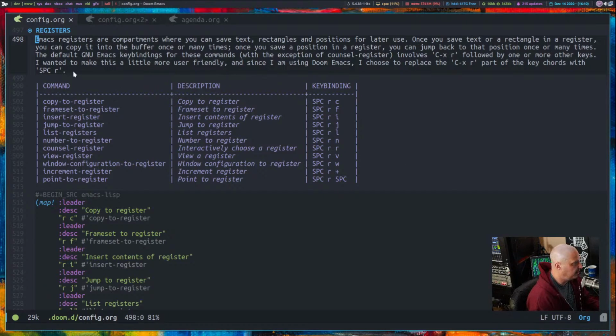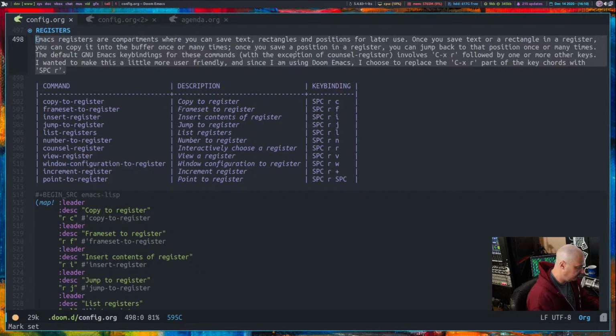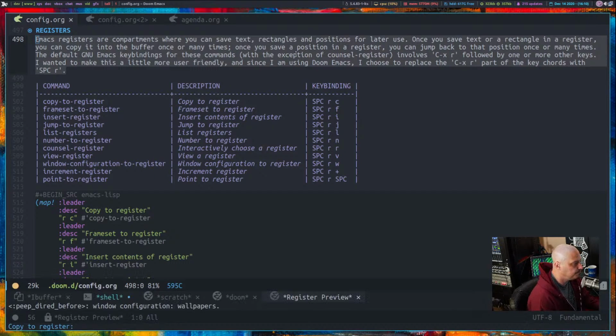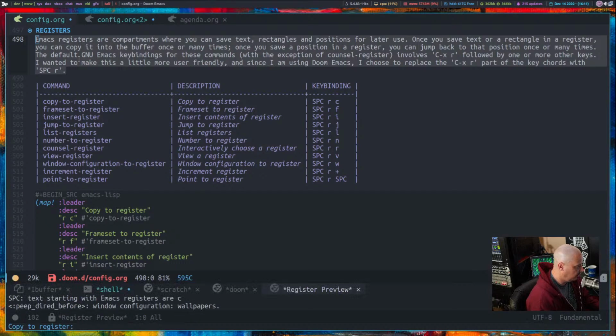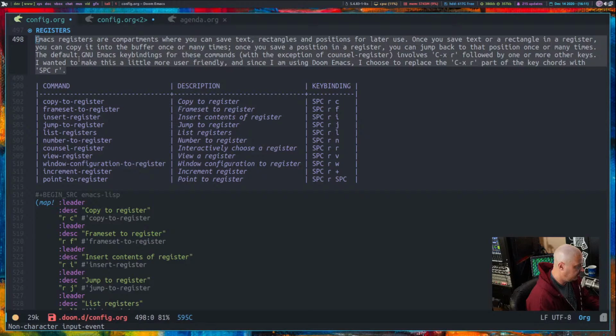For example, if I wanted to copy this to a register, well, copy to register. Space RC is what I set that to, so space RC. All right, and if I want to view a register, space RV. I messed that command up. I must not have been in normal mode, so let's do that again. If I want to copy this to a register, space RC, copy to register. I need to yank it first, space RC maybe, copy to register.